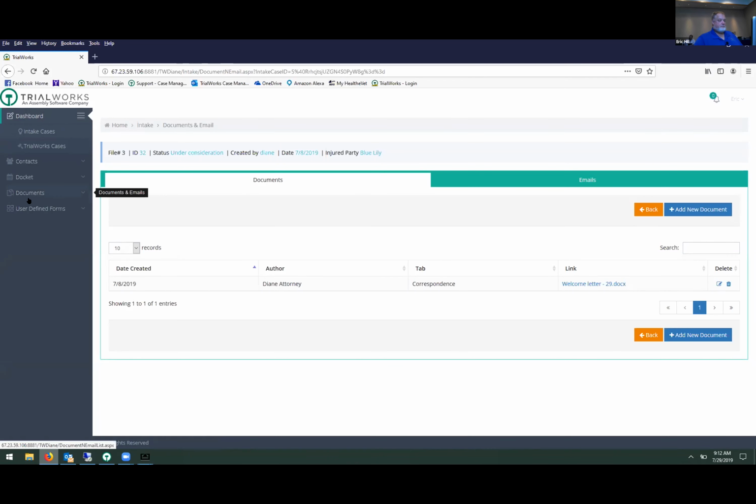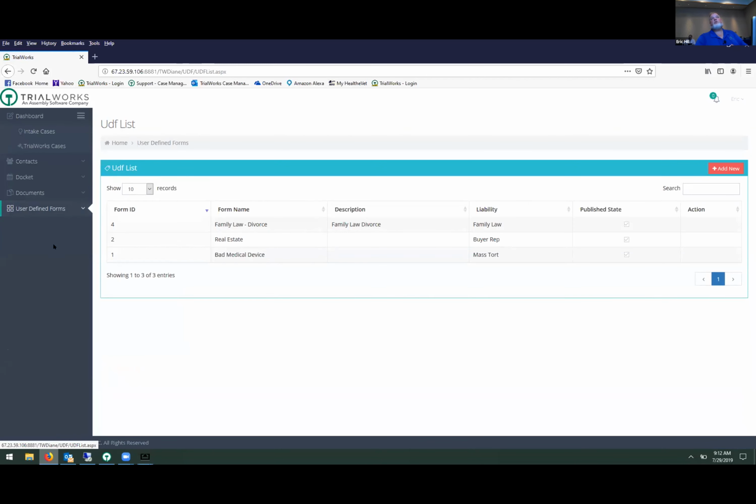Okay. And then if you have user-defined forms, and again, user-defined forms allow you to create your own questions or certain things that you would want to ask for, like family law, like real estate, anything that you may do, a bad medical device or something that may come up, any kind of mass tort that you may be working on. If those fields aren't available in TrialWorks, you can always build a UDF and create those fields. So you can have those fields accessible to you.